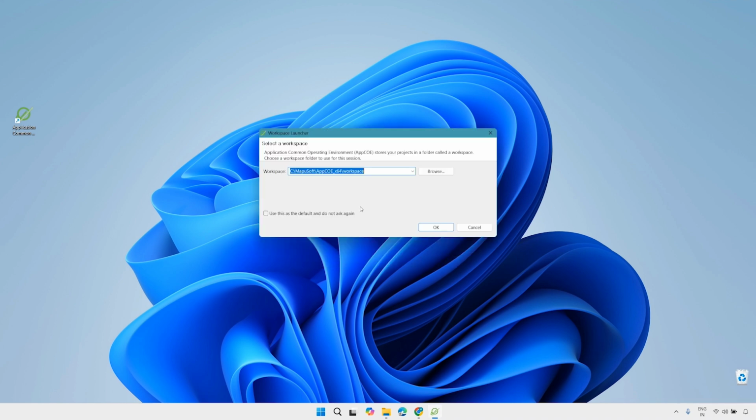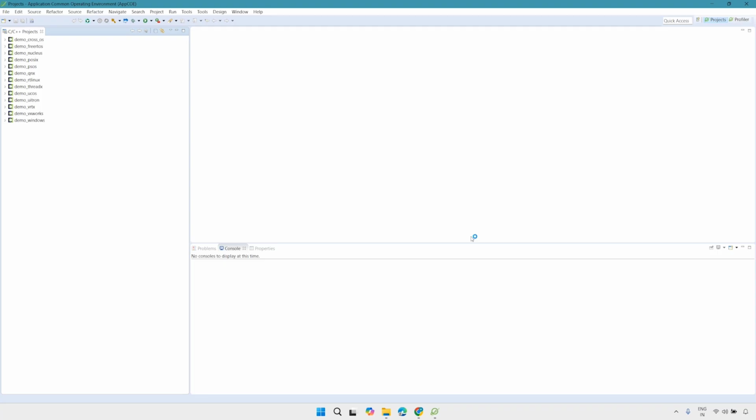This is the default workspace it will show. If you want to create a different workspace, you can browse and select your workspace to launch. Or just go with the default workspace and click OK. Once AppCOE is open, AppCOE initialization will be going on at your right bottom. So just wait until it gets finished.